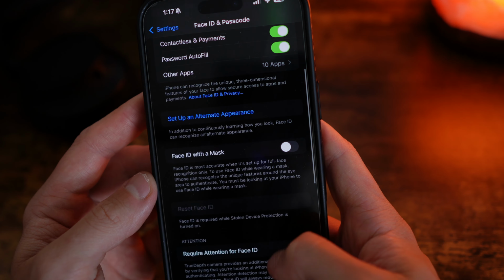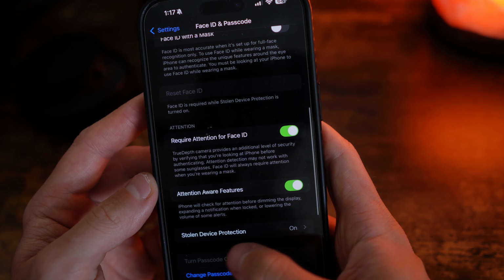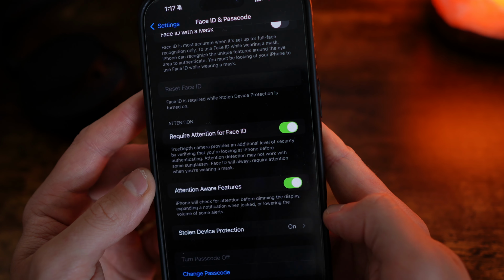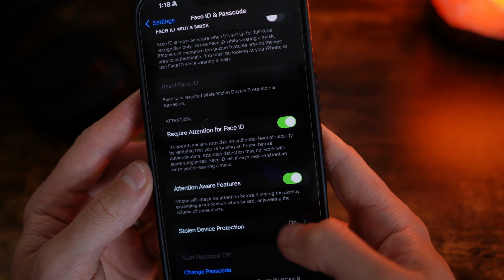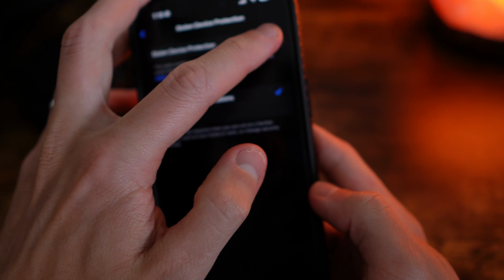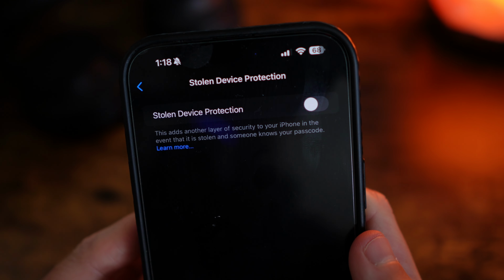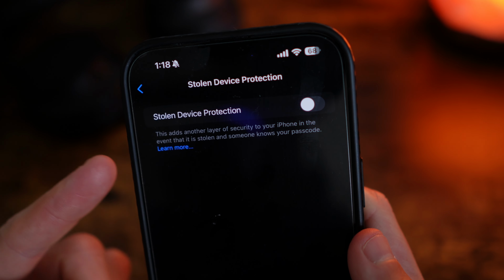So if we scroll down, you will then see an option for stolen device protection. Now this is currently on. So if we click on this, you then want to toggle this off. So once we toggle this off, as you can see, there is a stolen device protection.